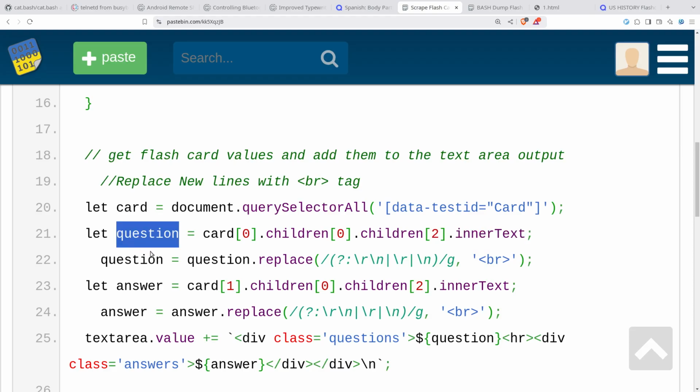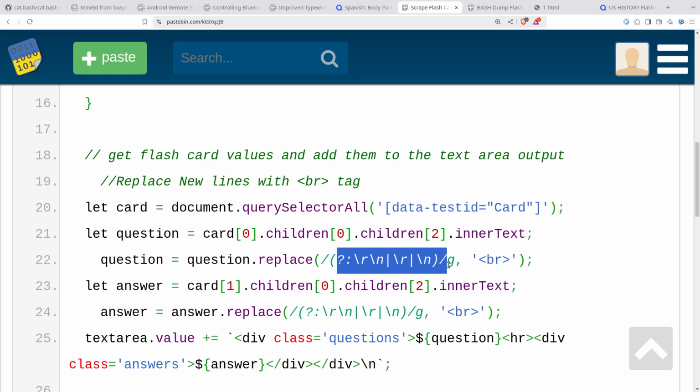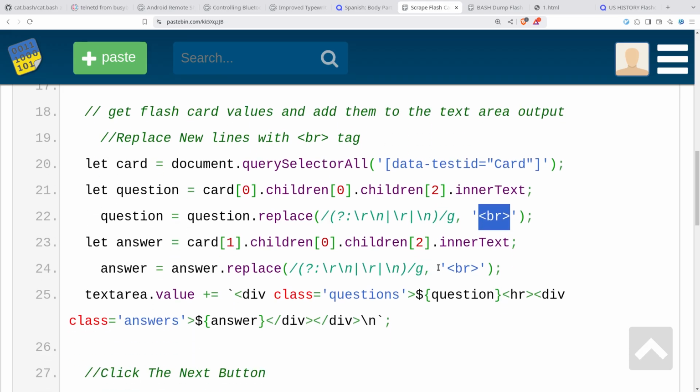Now, some questions and answers might have new line characters in them. I want everything on one line. So here what I'm doing is I'm using the replace command on the question we just found to remove any new line characters, but not just remove them. I'm going to replace them with a BR tag, which is a line break tag in HTML, because my end output I want to be HTML, but you can format it however you would like.